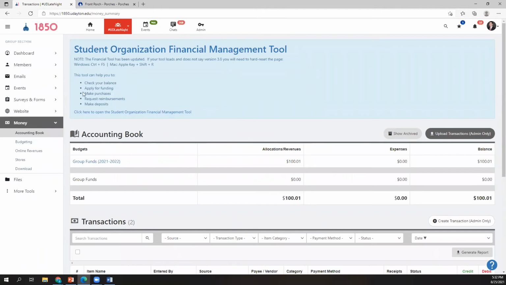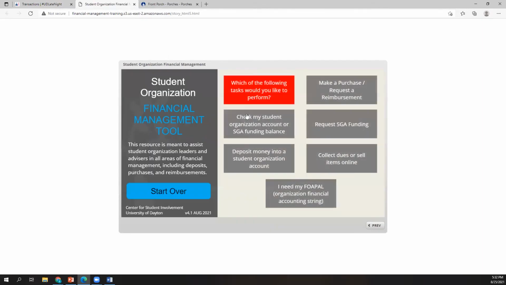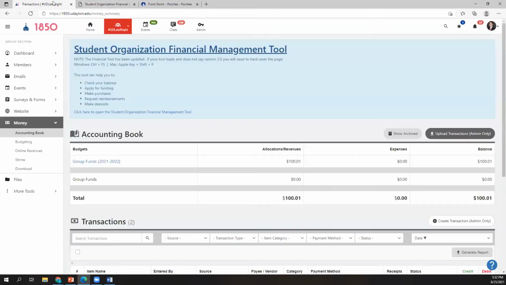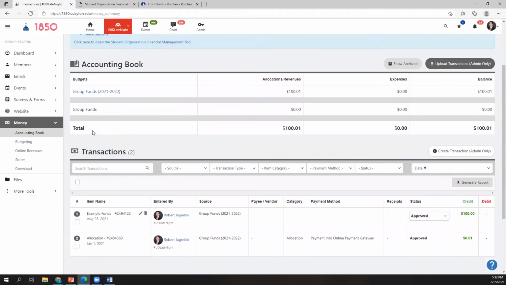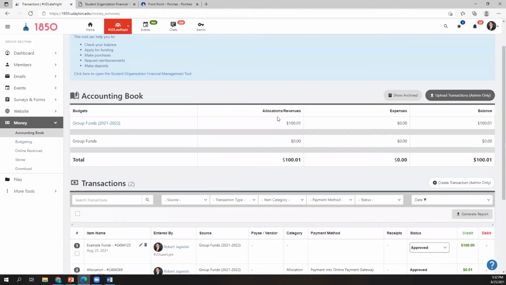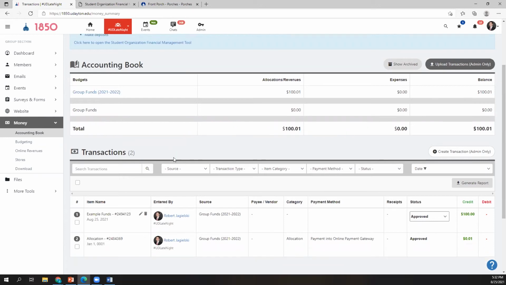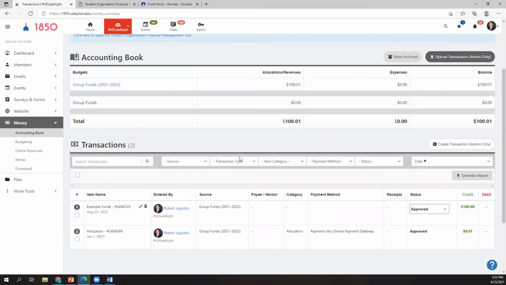As I mentioned, on top of every student organization's page is this Student Orgs Financial Management tool. If you click here, it'll open another window and it'll show you that financial management tool. As you scroll down on the accounting book page back on 1850, as I mentioned, you have your revenues and your expenses and then your balance. All members of the organization can see this, so it makes it very transparent for people to see. As you scroll down more, it shows you transactions.